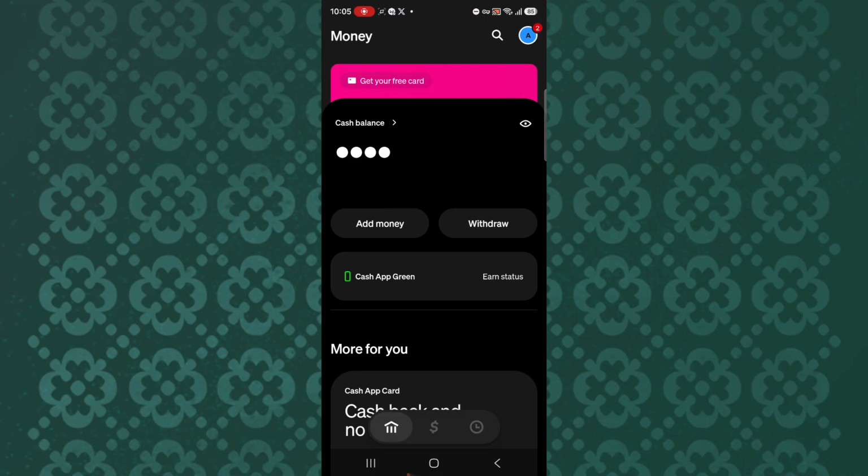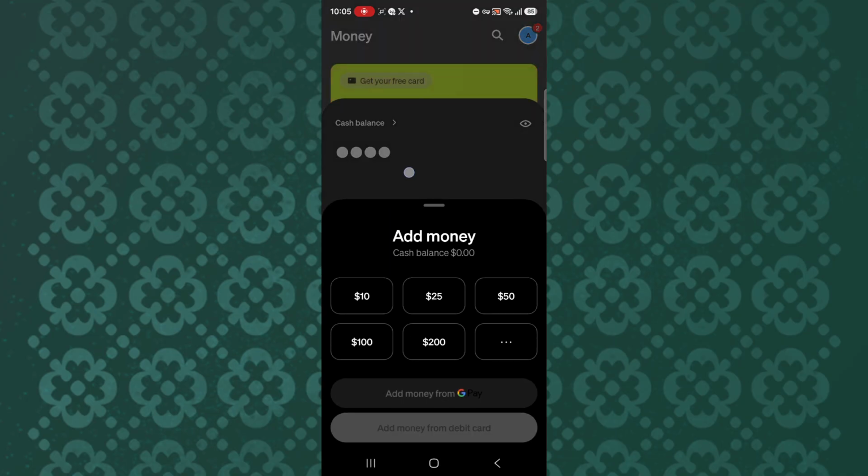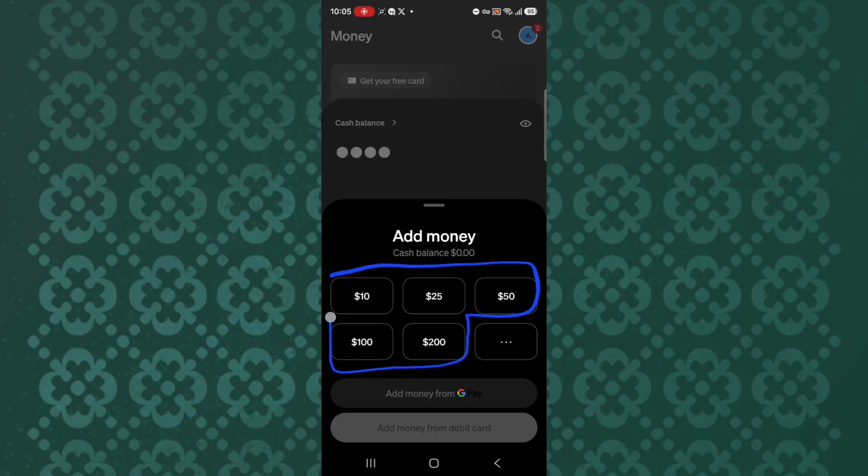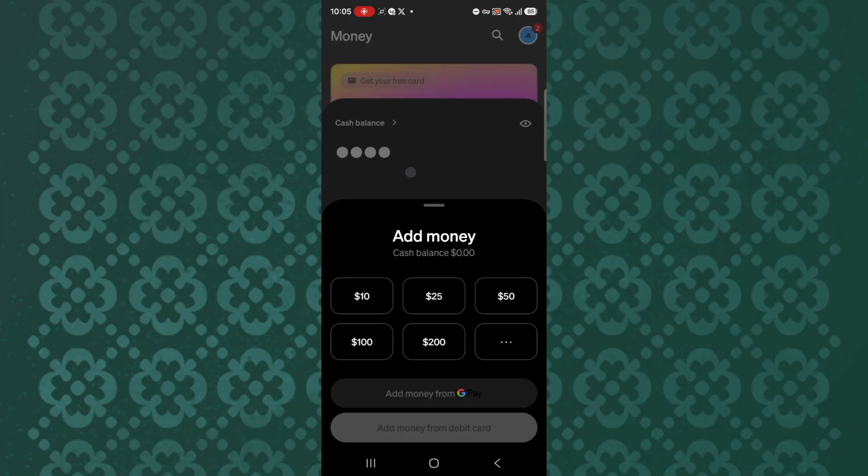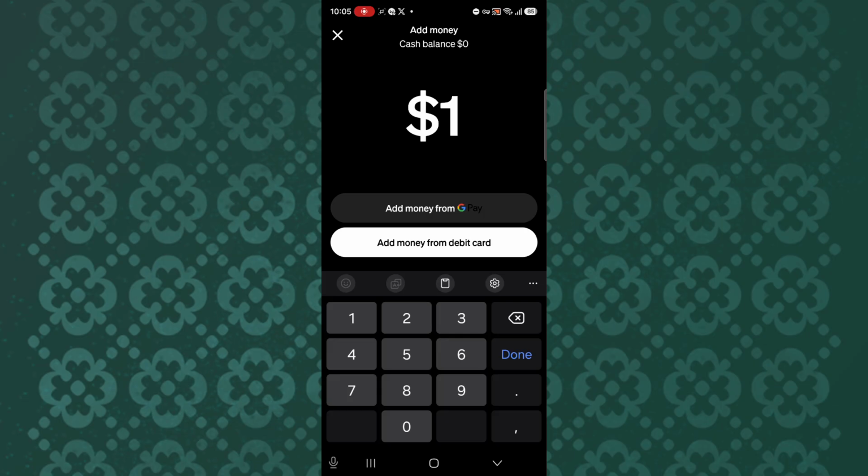After tapping it, you will land on a page showing your current cash balance along with a few quick amount buttons. Here, you can either tap one of the suggested amounts, like $100 or $200, or enter a custom amount using the keypad at the bottom.